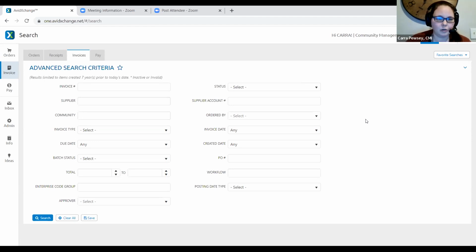Okay, so we are on PO number total. So this is the amount of the invoice. You can run a range if you want, so lower to higher of invoices between this dollar amount and that dollar amount. I've used this to help find invoices where I don't know the vendor, but I know it was $492, to help remember who that vendor was.